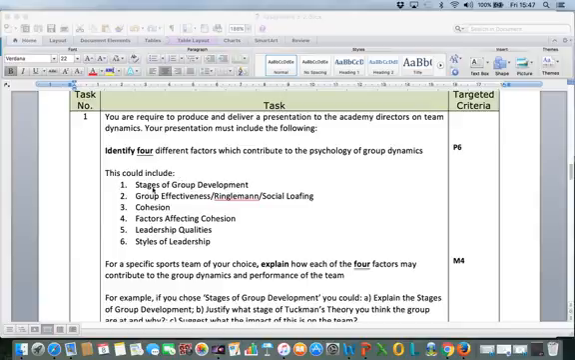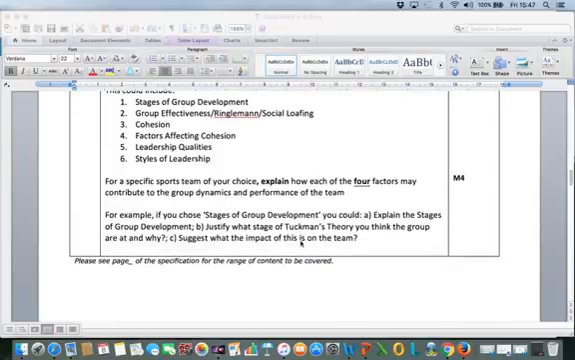So you might go, right, I want to pick stages of group development. I want to pick cohesion. I want to pick leadership qualities, and I want to pick the group effectiveness, Ringelmann, and social loafing. All right, so this is what you have to do to get your merit, and I'm guessing most of you will go for the merit, if not all of you, for a specific team, sports team.